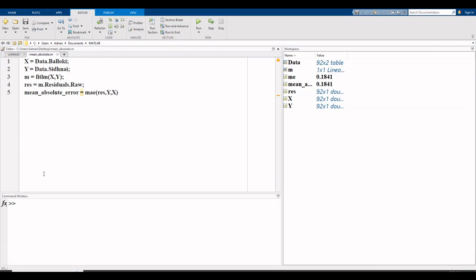In this video, I explain how to calculate mean absolute error when you are performing a linear regression model. So, two variables x and y, here x is the independent variable and y is the dependent variable. Data dot means data is the Excel file that I import here. And two variables are Balloki and Sidhnai.